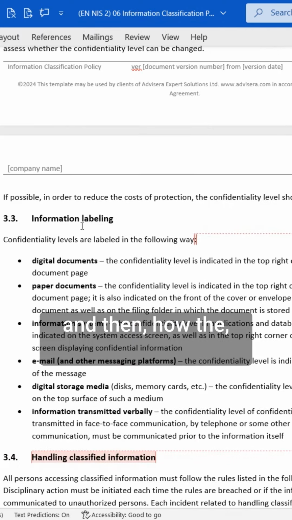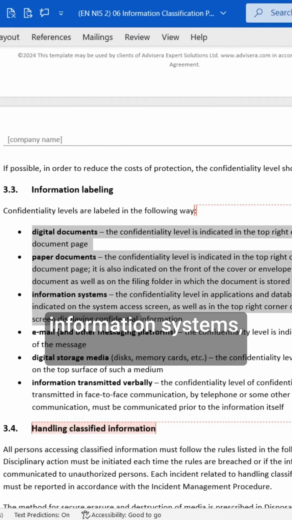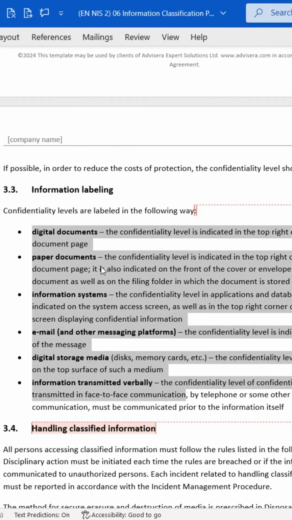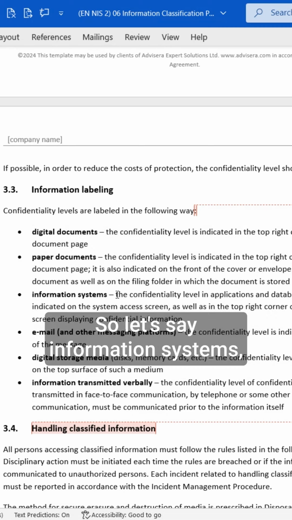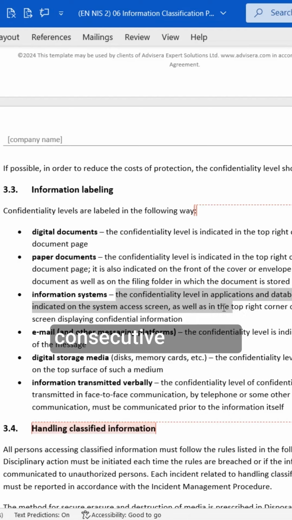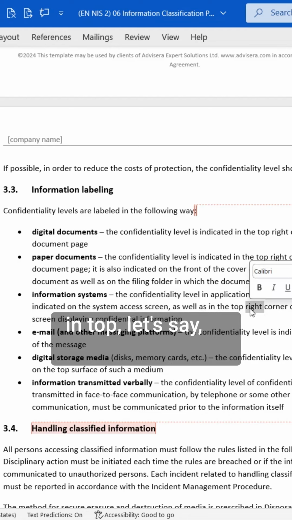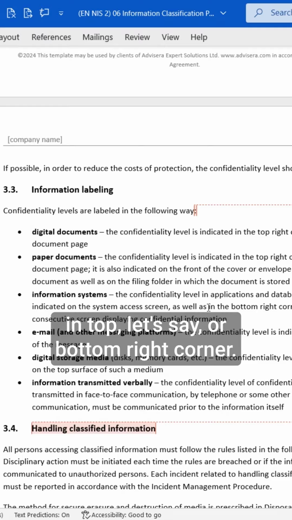And then how the information is labeled, separately for digital, paper documents, information systems, emails, and so on. So let's say for information systems, the confidentiality level must be indicated in the system access screen as well as in the top right corner of each consecutive screen. You can say, okay, we want to have this in the top, let's say, or bottom right corner.